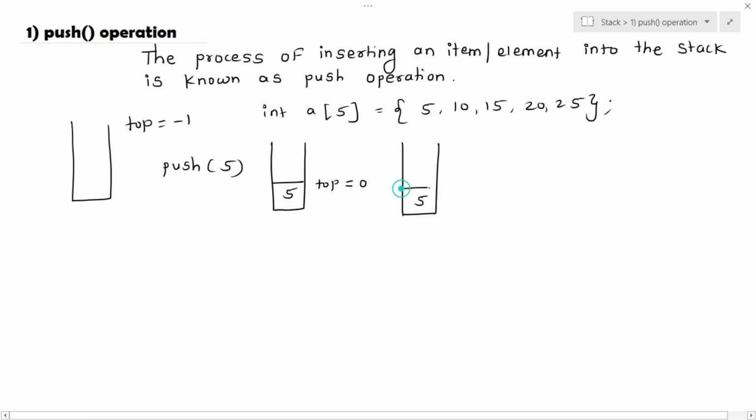Let's insert the second element and the second element is 10. Already we have 5 in the stack. Now again increment the top pointer by 1. So the value of top here is 0, so 0 plus 1, that is 1, and insert the second element, that is 10.